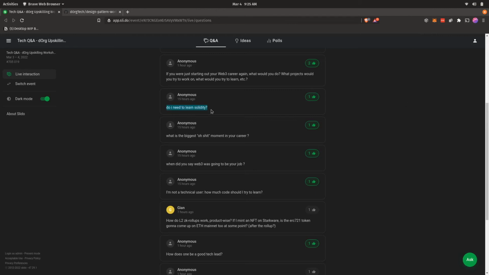So, some other questions here that I think we can answer pretty quickly because we have about 5 minutes left. Do I need to learn Solidity? I think the answer is no. But you should understand how to use smart contracts if you're building applications that use them. And also just learning the basic fundamentals of how smart contracts work will really help you better use them in your applications.